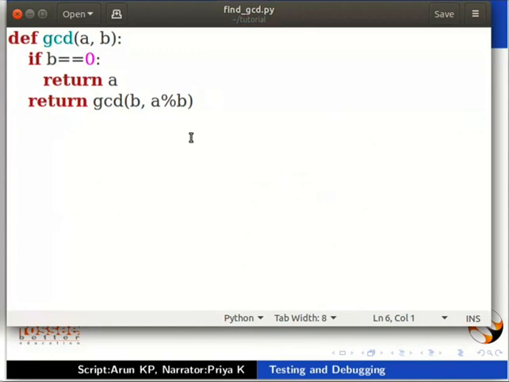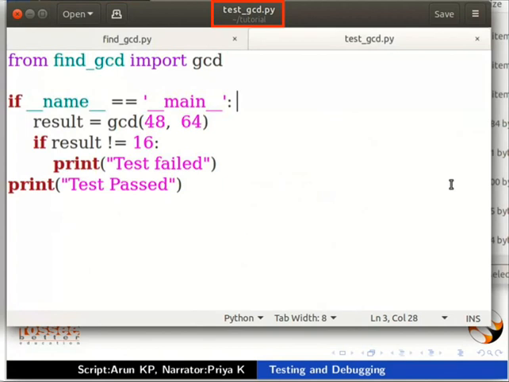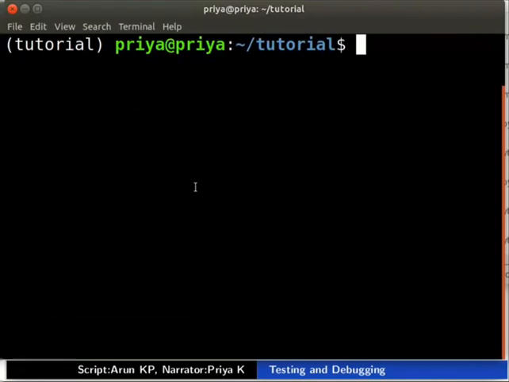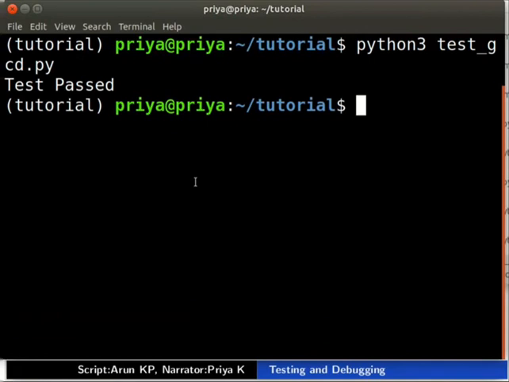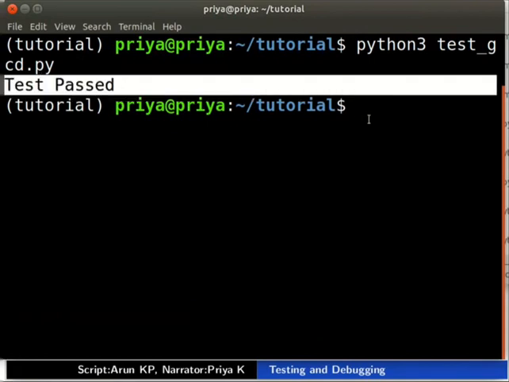Next, we will open the file test_gcd.py. Let our test case be 48 and 64 as a and b. For this test case, we know that the GCD is 16. So, that is the expected output. Let us now run the script and test our code. Open the terminal and type python3 test_gcd.py. We get the output as test passed, which means our code is correct.